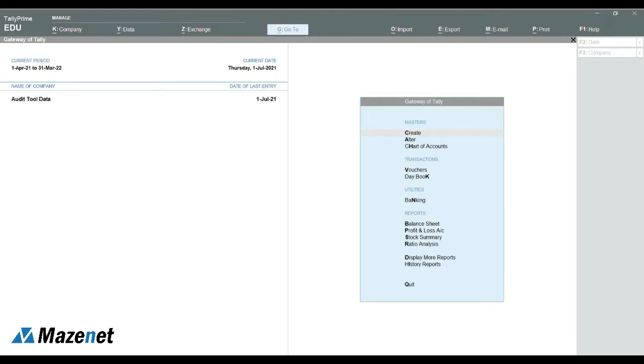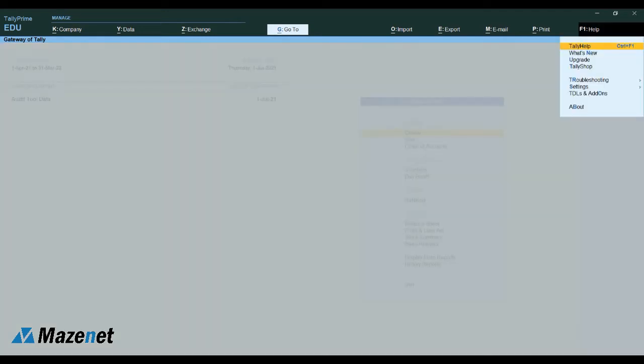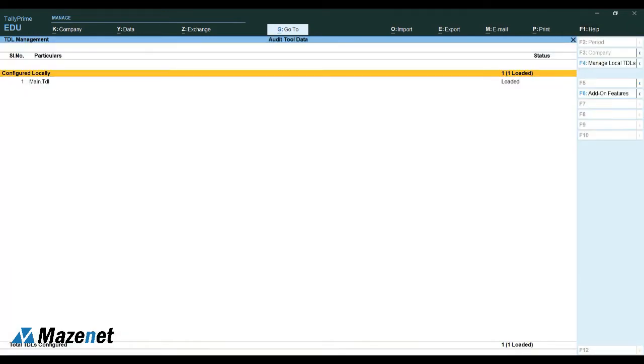Hey guys, today we are going to see the audit tool for voucher alteration history. For the first step, go to F1 Help in your Tally Prime and go to TDLs and add-ons. A main TDL file gets loaded here. We will be providing a TCP file.